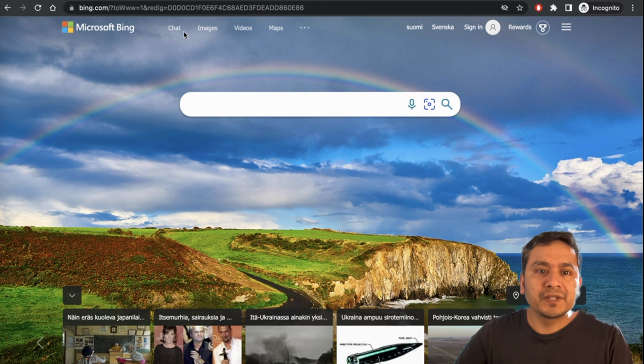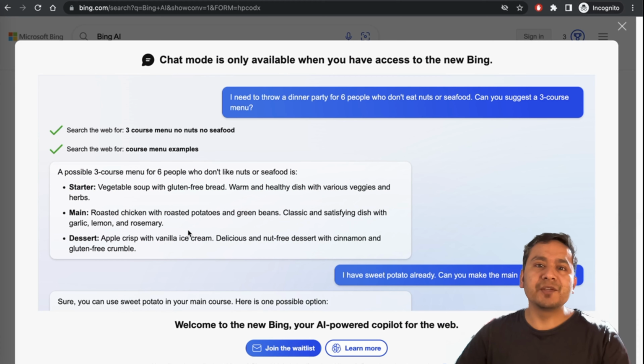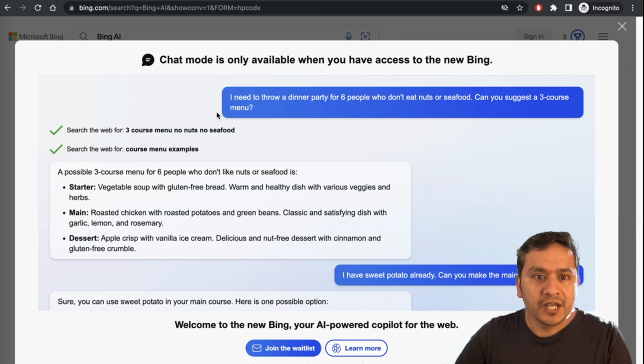If you go to this chat function, then it will open and it will give you this information that chat mode is only available when you have access to the new Bing, as I said before. So this is how the new Bing looks like. And here it says, welcome to the new Bing, your AI powered copilot for the web. Join the wait list. So the first step is you need to be in the waiting list.